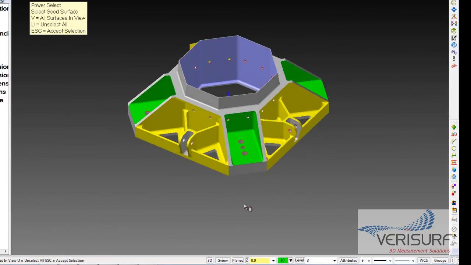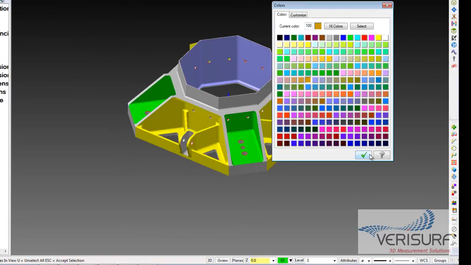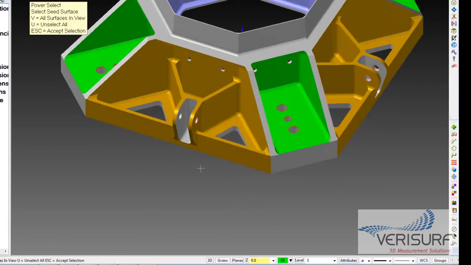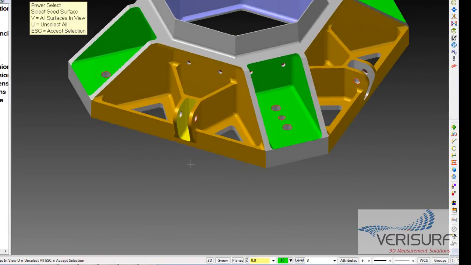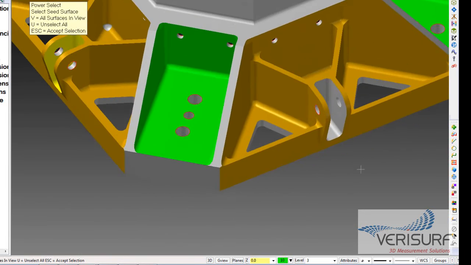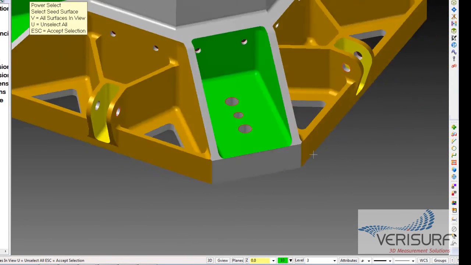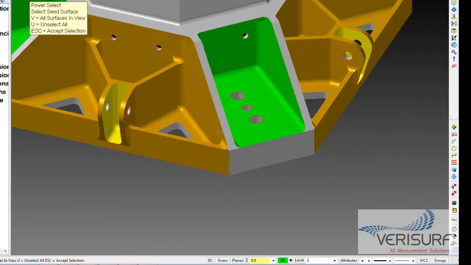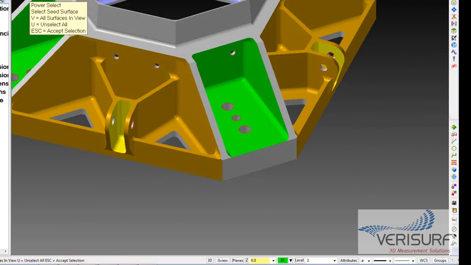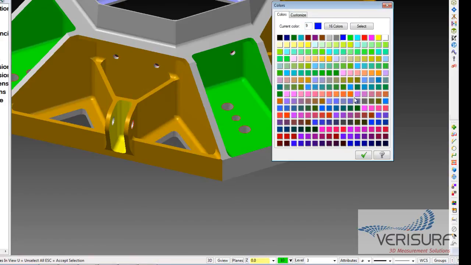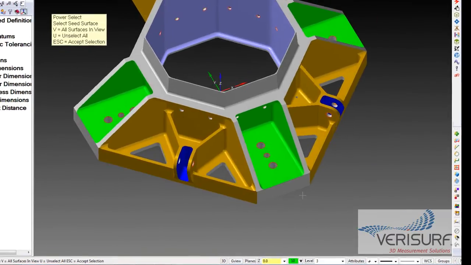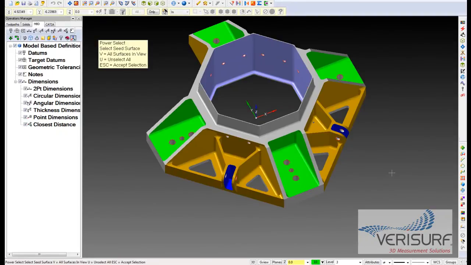We'll change this one to another surface color. Then we can go in here, even to these little details, and you can see that the system is picking all the way around the tangent faces without going over the 90 degree edge there. Okay, we'll change it one more time. Change that to a default blue. And as you can see, we've quickly changed everything on this particular part using the new tools that we have inside the Verisurf tools.